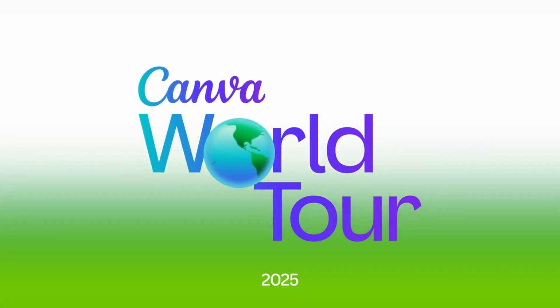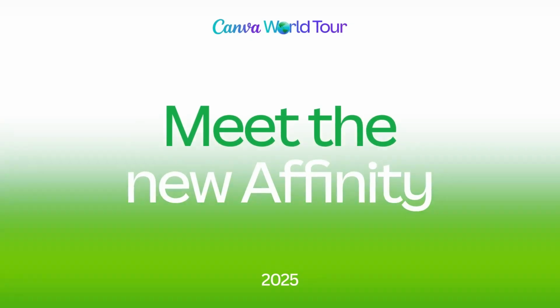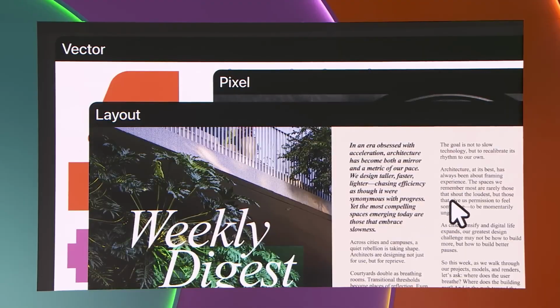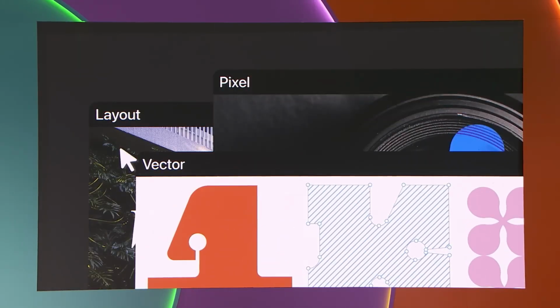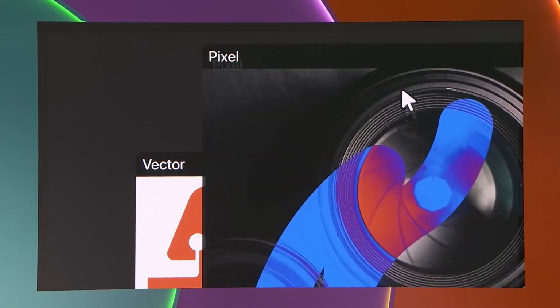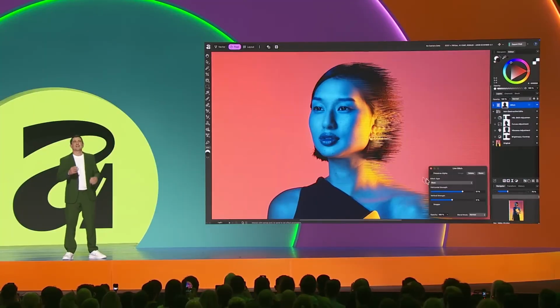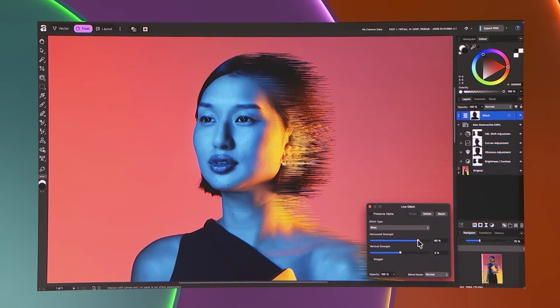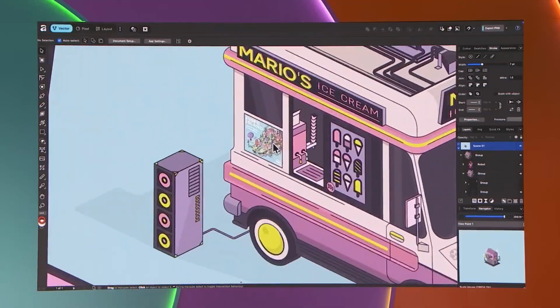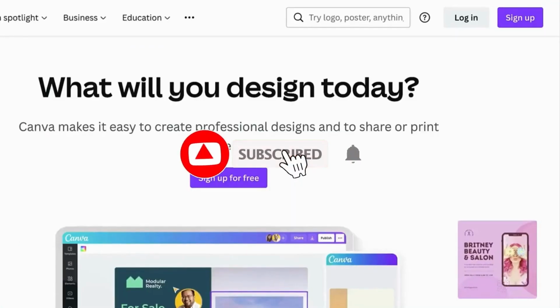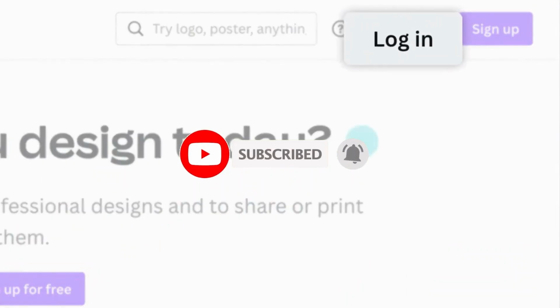Canva also released Affinity by Canva, which is now completely free. This is a professional-grade graphic design software that lets you create high-quality logos, illustrations, patterns, and more. It's essentially Canva's answer to Adobe Illustrator, and it's a massive upgrade for anyone who wants to level up their design skills in 2026.